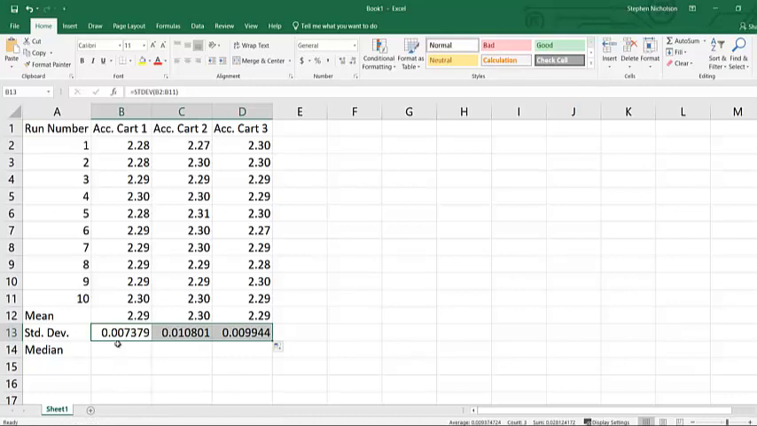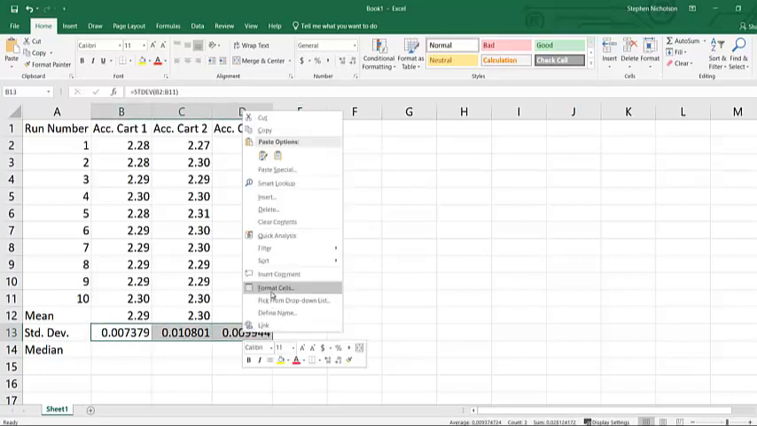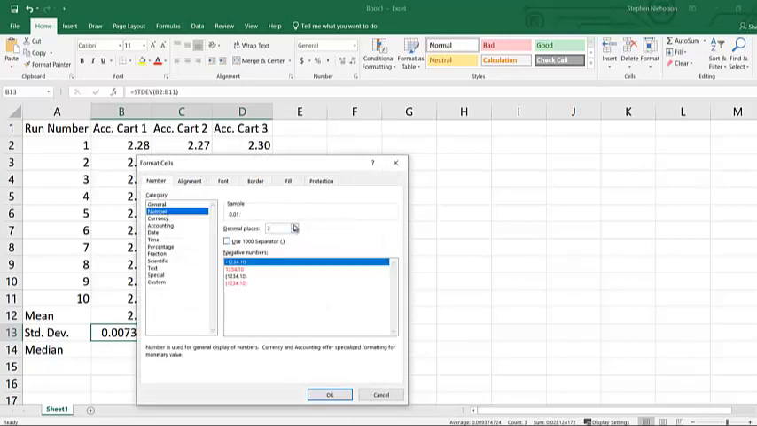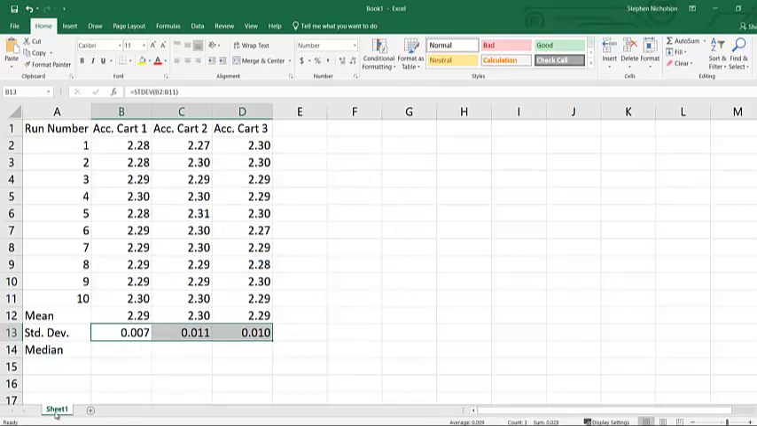Now, one thing, there's a lot of data points that I don't need. It's too many data points. So what I'm going to do is round it off to 3 decimal points, I think. Okay, so let's highlight them, right click, format cells, number, 3 decimal places. Okay, so that's a lot easier to look at.